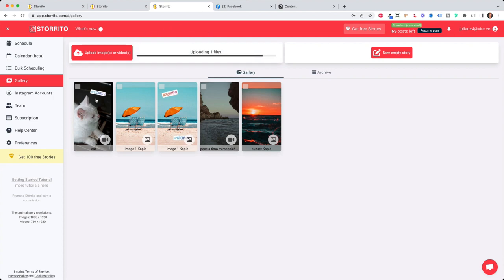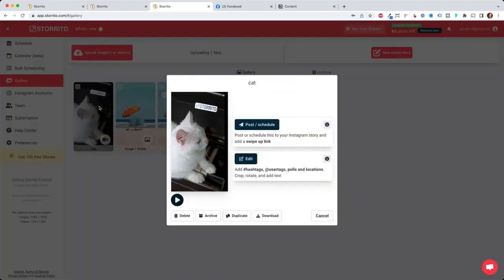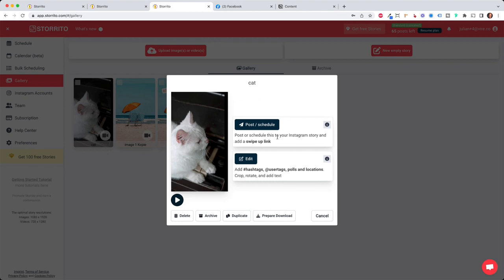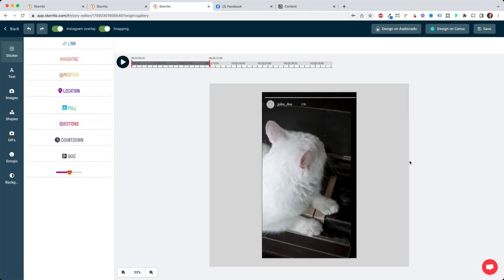But once the video is uploaded, you can click on it and then you see the video here in the preview. And now you can directly post the video to your Instagram, or what I would recommend, you click on edit and then the story editor of Storito will open. This one is pretty cool. As you see, it kind of looks like Canva, so it's really easy for you to use. You have here on the left all your creatives, which you can add to your story.